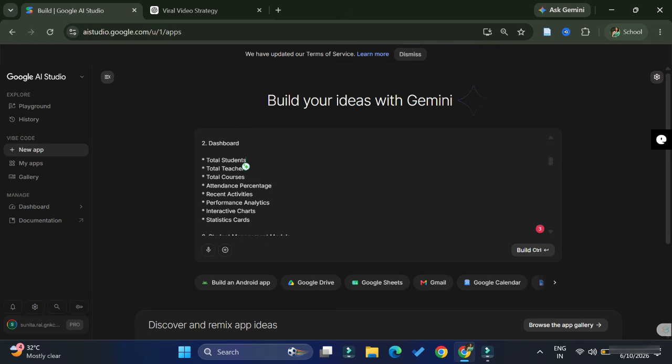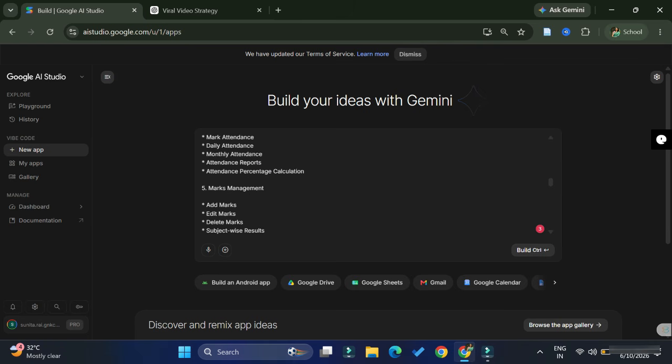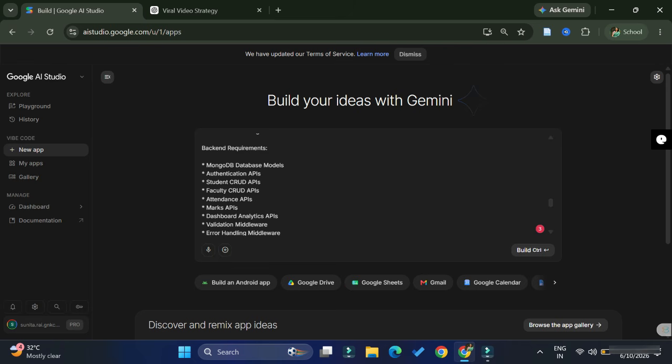It will create your front end and back end. Front end is the UI part, which you can see, and back end is the logic and your database. If you are entering some student detail, where it will be stored, everything will be managed by this Gemini. What you can see, it is analyzing what is required, and then it will start doing. It will create different files, whatever files are required, everything it will do for you. After clicking on this build button, you have to simply wait for it.